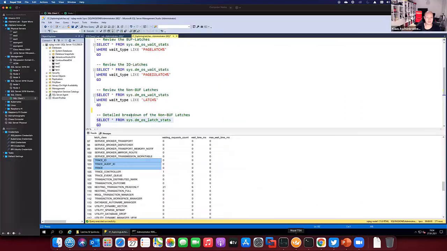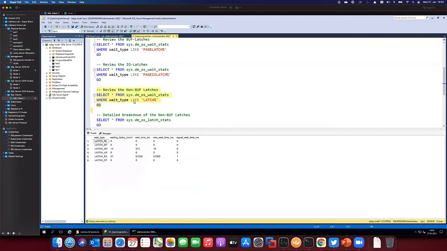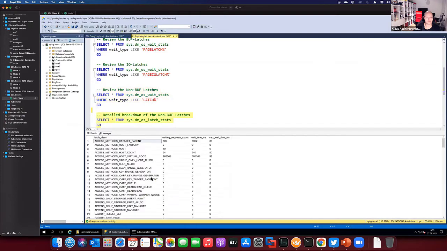Let me check that. So we have the overview information in the wait stats, sys.dm_os_wait_stats, where I've restricted on the non-buffer latches, and the detailed breakdown is in sys.dm_os_latch_stats. So it's just a breakdown.